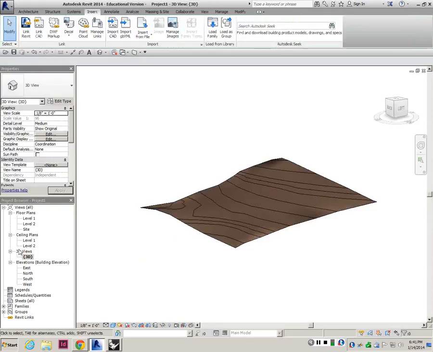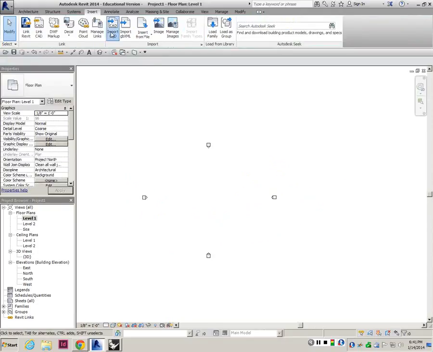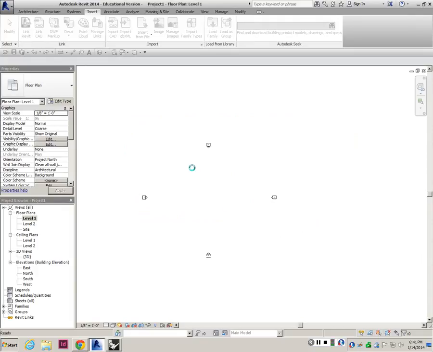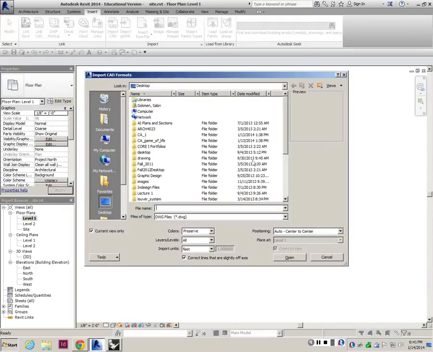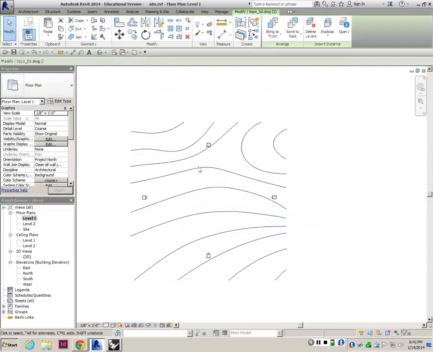I'm not sure if it imported it. Let me try it again. Let's import it here. Import CAD. Let's save the file as site. Desktop. Save. It's going to be Topo 3D. Open. This is the 3D file.